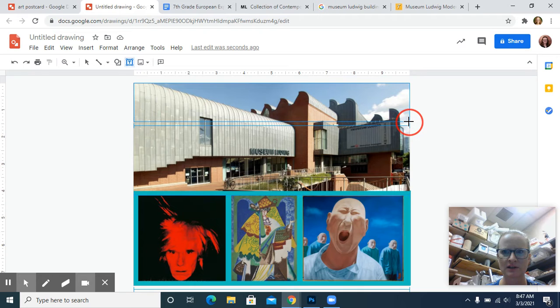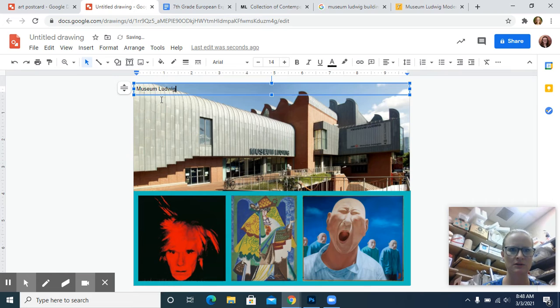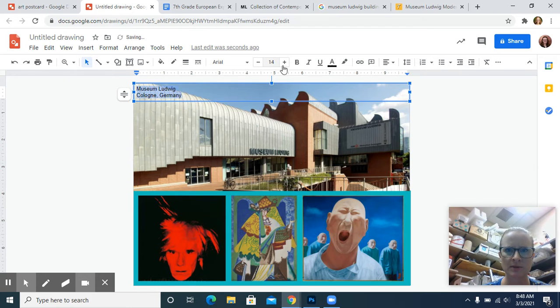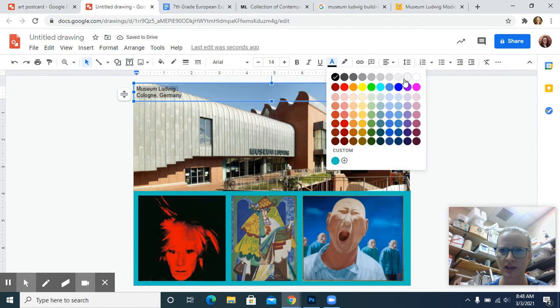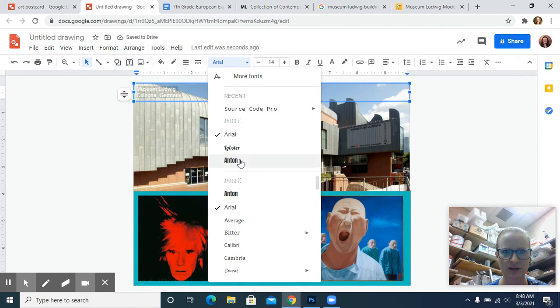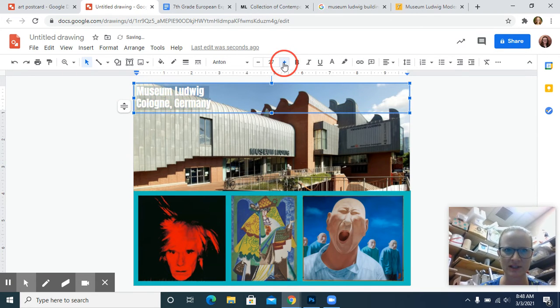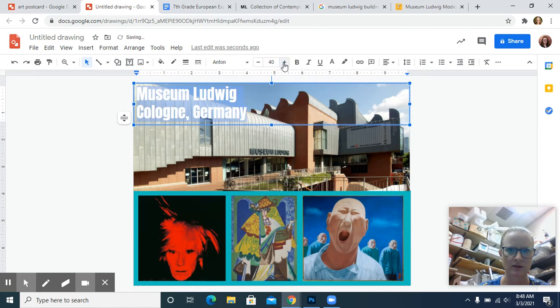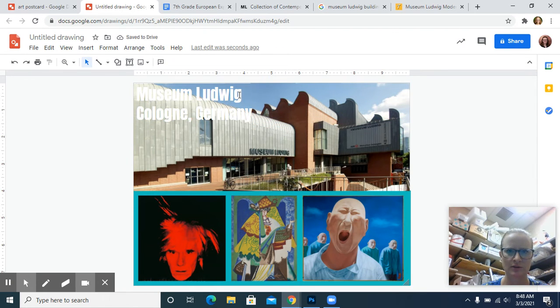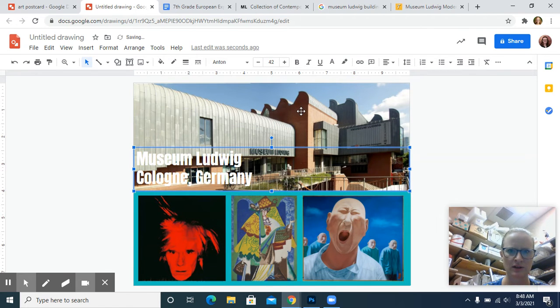So I'm going to make a text box. I can always adjust it later, but I'll start with that. So I'm going to say Museum Ludwig, Cologne, Germany. I picked Germany because I have a friend that lives there, and that's where a lot of my ancestors are from. So that was of interest to me. I think I want to do a bold, clean font instead of something like cursive that goes better with the style here. And then I'll play with the size of that and where I want to put it. I could move it around. Maybe I'll put it there.